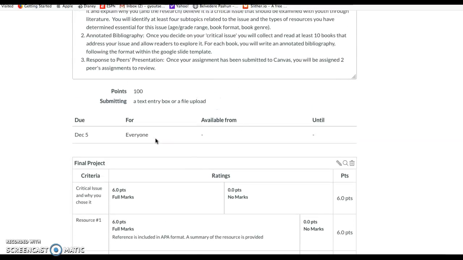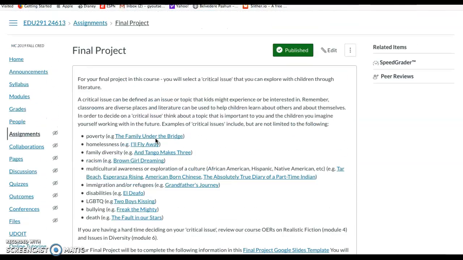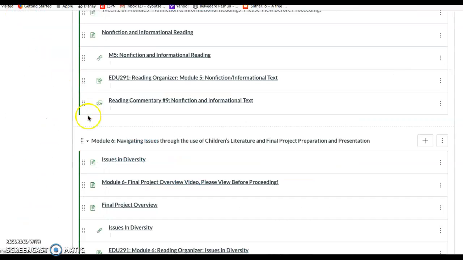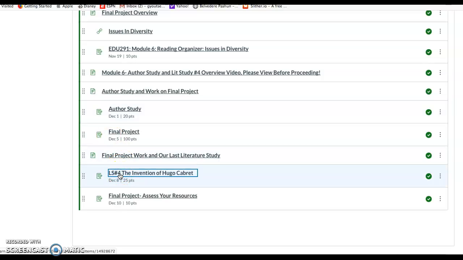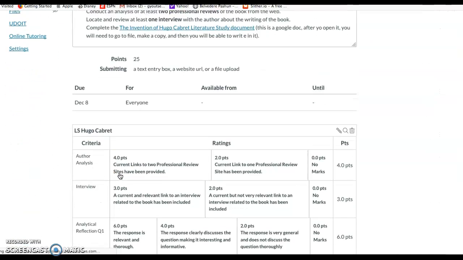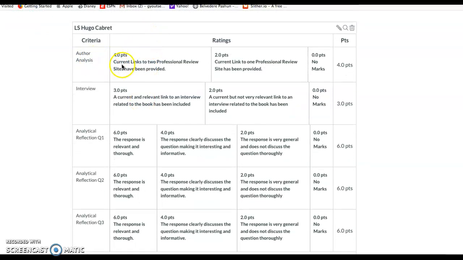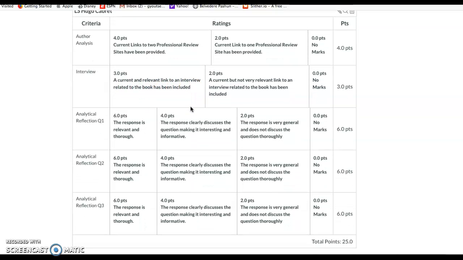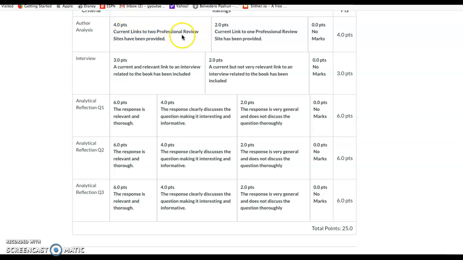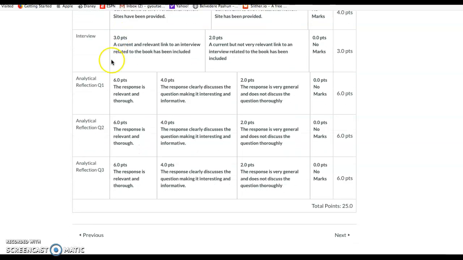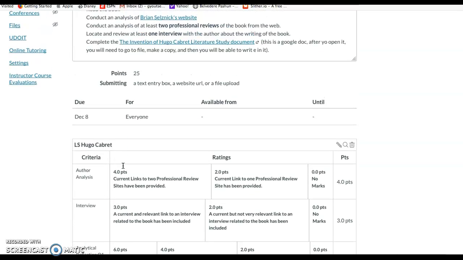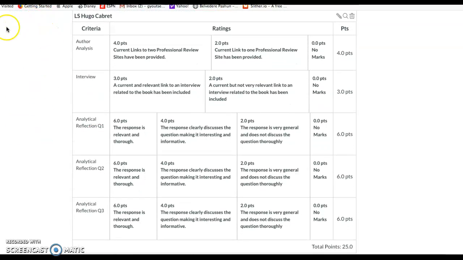So please make sure that you are fully comfortable with the rubric. And if you also check out the rubric for Hugo Cabret, your author analysis is included. You included a current interview and relevant link to the interview. In your author analysis, you included the site as well as the 2 professional reviews. You responded to each of the 3 questions in a relevant and thorough manner. If you can do all of those things, you will receive the full 25 points.